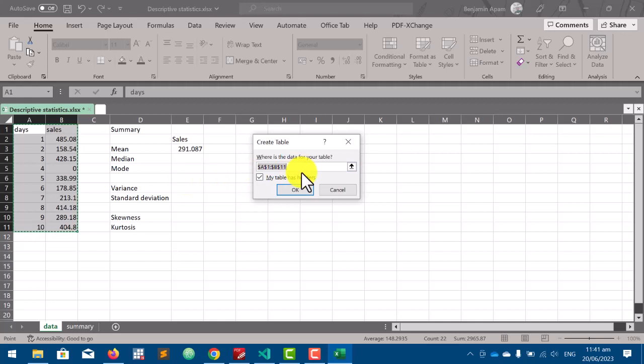So we could have just typed this instead of doing that selection. We have another checkbox here indicating "my table has headers." If I don't have any headers here, like the days and sales, then I will pick this off and Excel will automatically create column names for me. But I have them already selected, so I pick "my table has headers," and it will ignore the creation of new column names. So that's all I need to do, and I say okay.